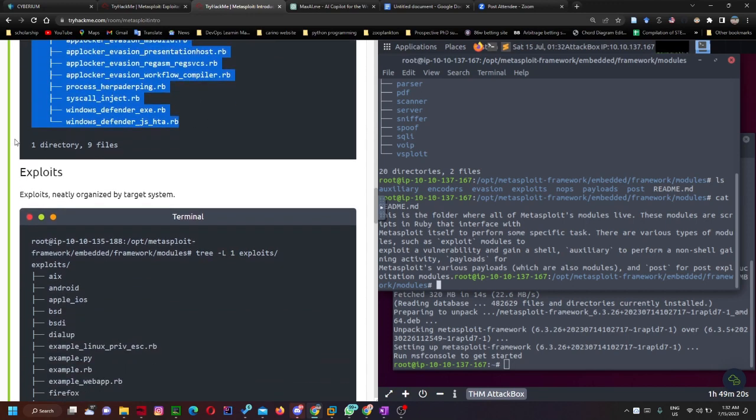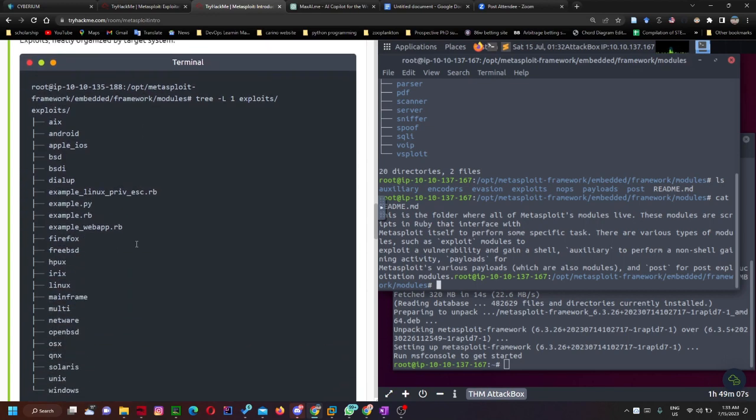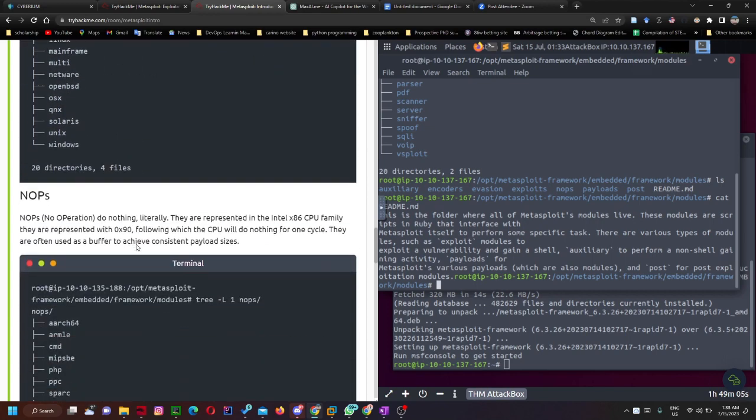So exploits are neatly organized by target. Exploit is one of the most important modules here because that is what gets you into that particular system you want to attack, before you start dropping your payload and doing whatever you want to do on the target. So you can check it just the way we have done before.